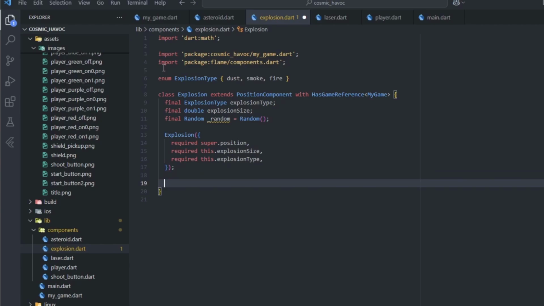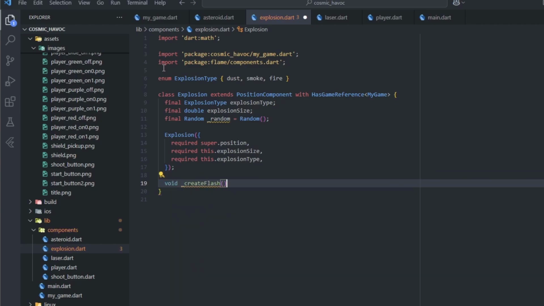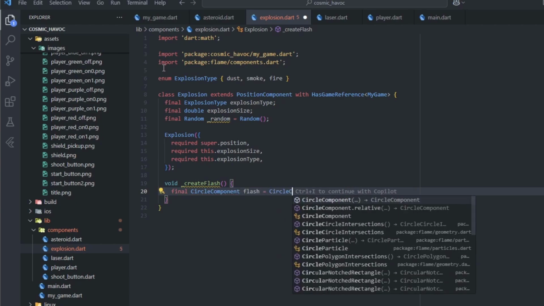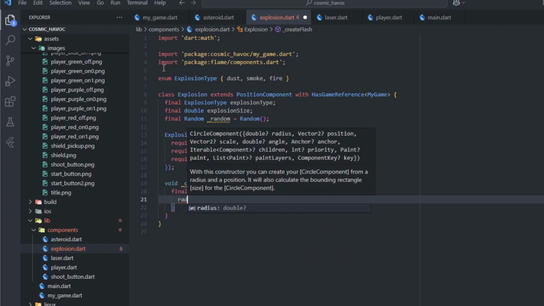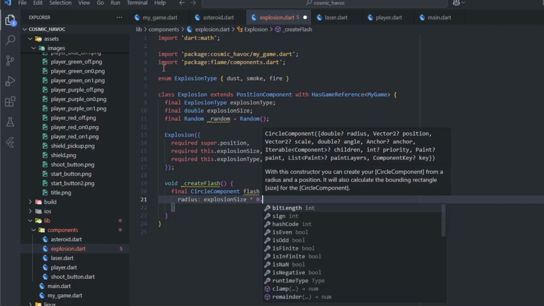So first, for creating the flash, let's do void _createFlash. As I mentioned before, this is going to be a white circle that quickly fades out. To create circles in Flame, we can use the CircleComponent class. So let's do final CircleComponent flash equals CircleComponent. With CircleComponent, we can provide a radius for the circle. So let's set it to explosionSize times 0.6.